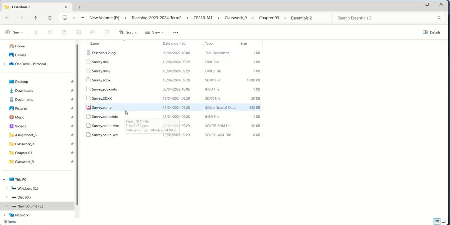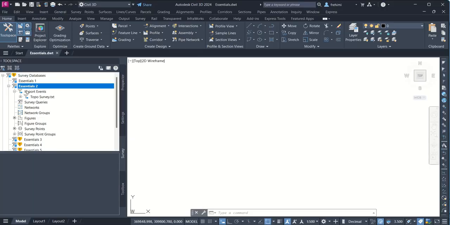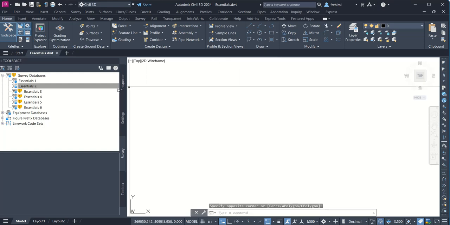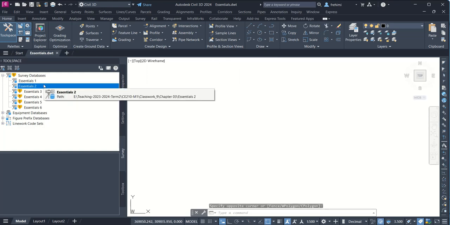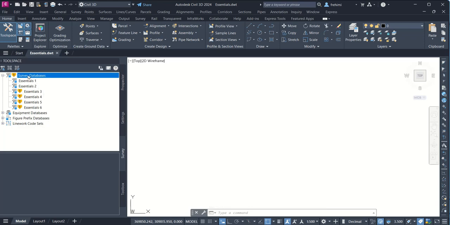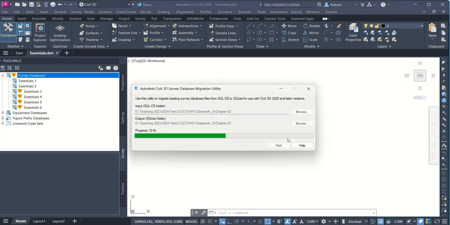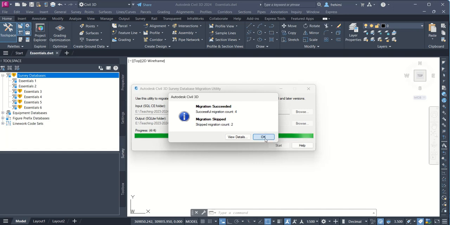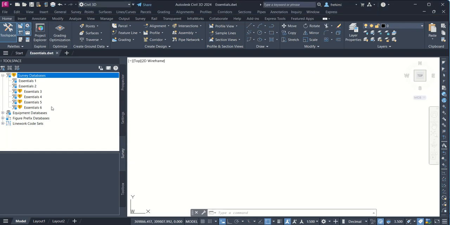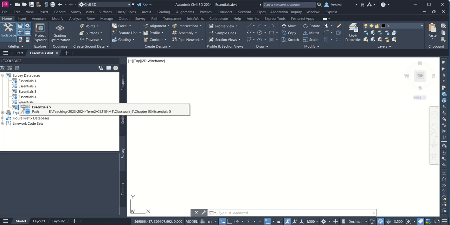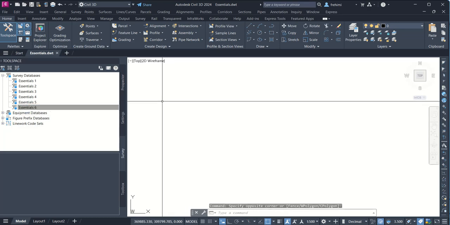Okay, and if you want, I'm going to close this survey database. So look, these two databases are already existing databases. If you want to do all this in one step, you can come here, survey databases, and migrate all the databases in one step. And Civil 3D will do the job for you. Later on, you just come, migrate, click, just a simple right click, migrate, and now they are ready to be open.